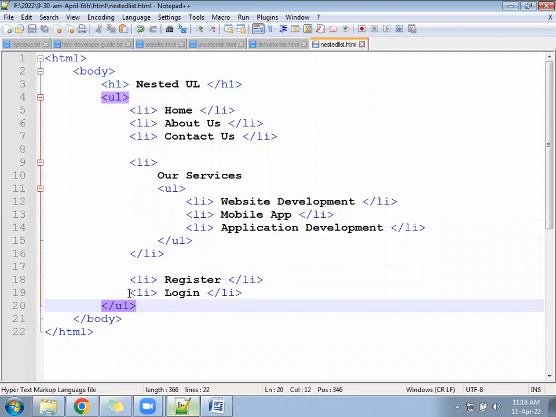Okay, so let us check now and see how that looks. This is called a nested UL. Instead of UL, you can write OL also. Wherever we have written UL, you can write OL. That will also work.